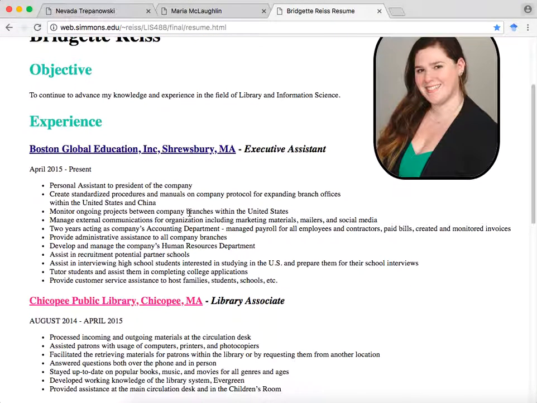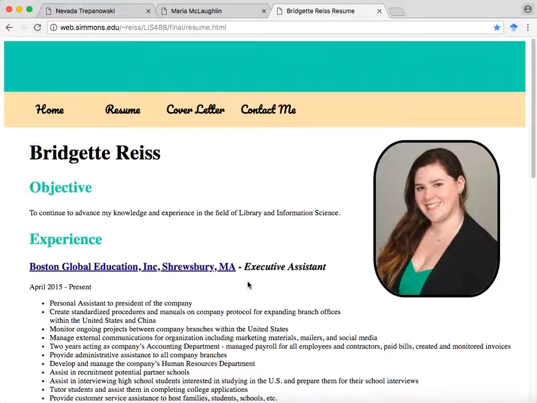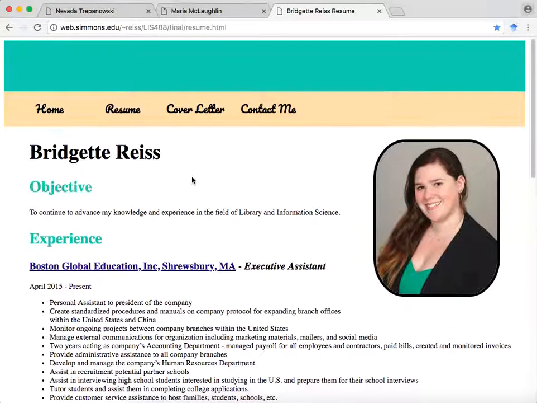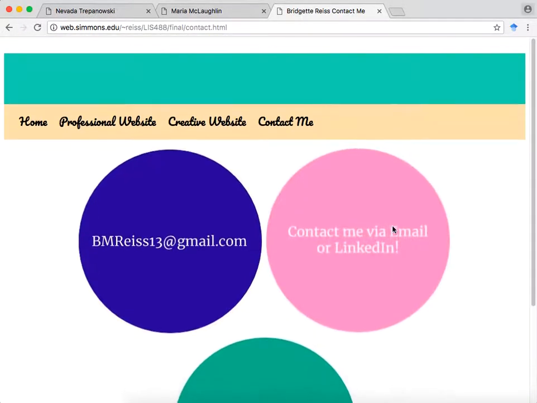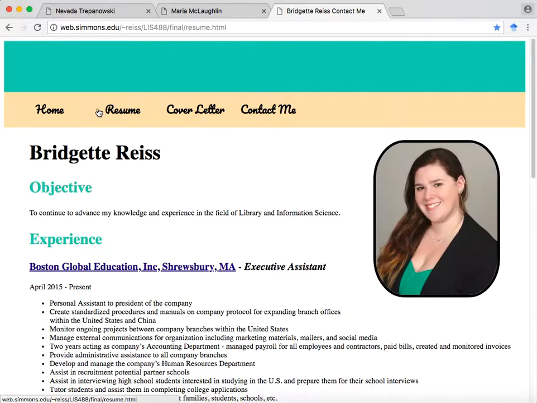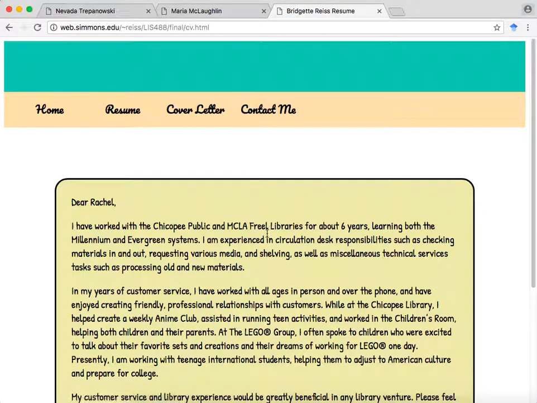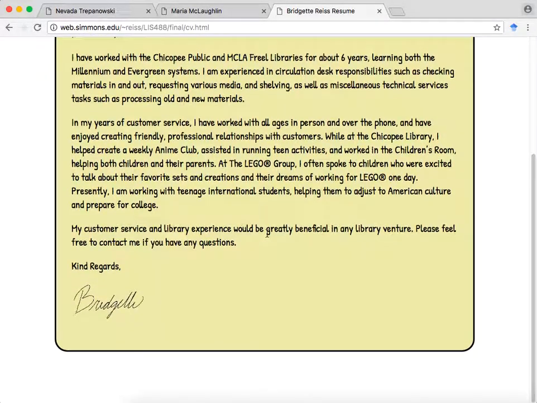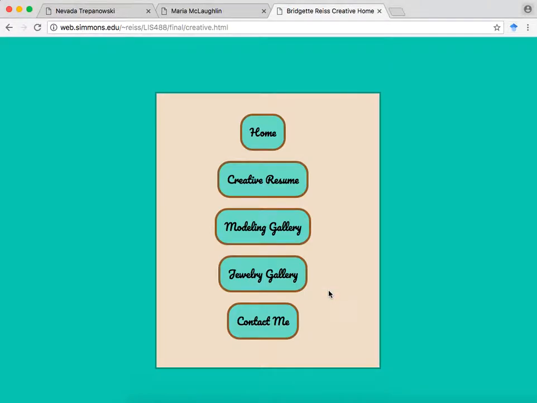Here's another example. The student has a home page, and then you can click on their professional site or their creative site. They've got a resume set up here, a contact me page with little buttons that you can click on, and then this cover letter option, which has a little pop-up. It's kind of cute, and then it has a cover letter. So that is her website, and she has a creative site as well.